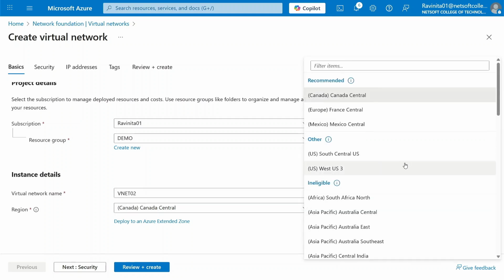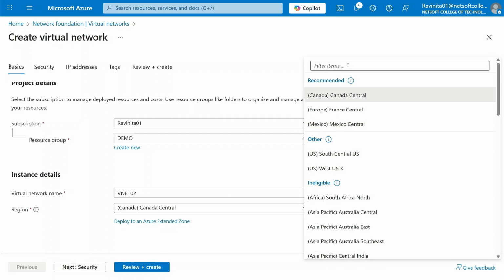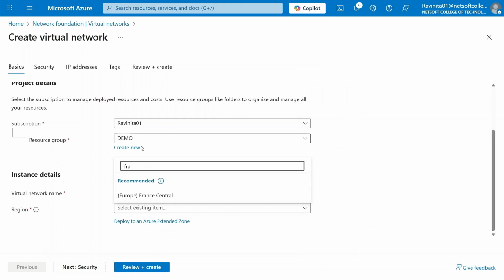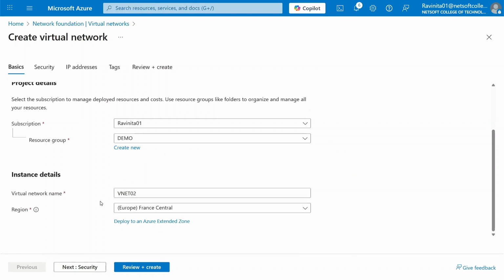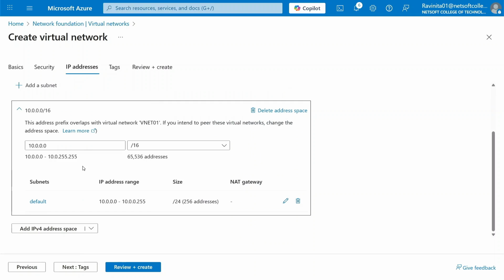So what if I want to deploy this in, let's go to, no, not Mexico, it's too far. Or why not, actually, let's go to Europe. Let's go to France, right? Click Next, no security, IP address. Again, Azure gave me the same IP address range. If I click on Review and Create, will it actually work? The answer is yes, it will work because right now both networks are totally separate. They are not connected.